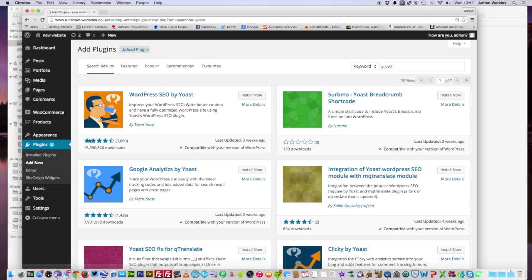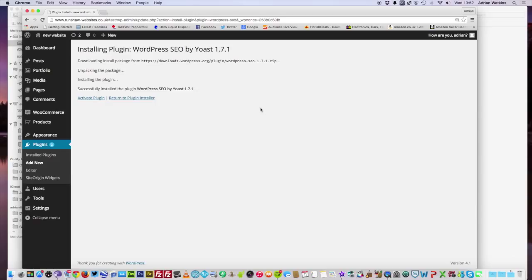And hopefully the first one that appears will be the one we're after. Plenty of downloads, last updated recently. Let's install. Once it's installed, ensure that you activate the plugin.